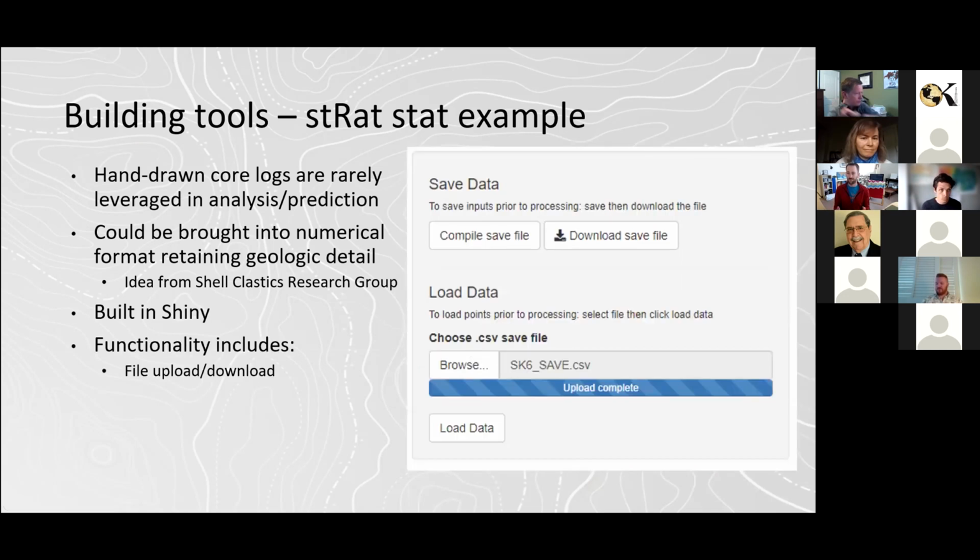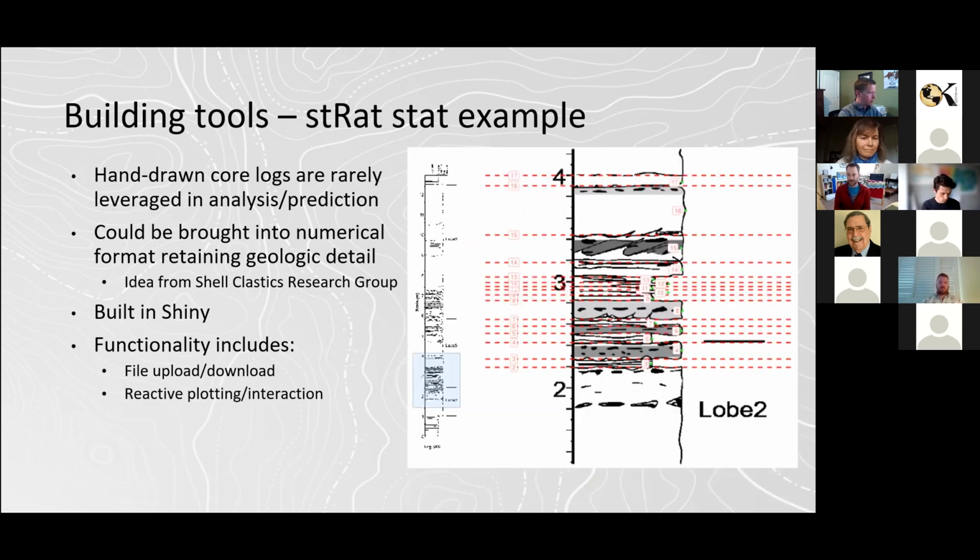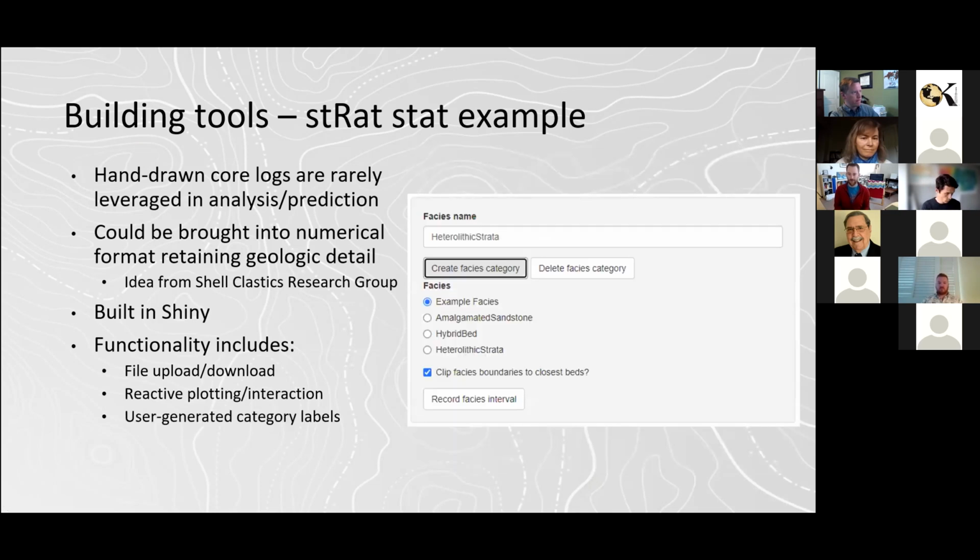Because it's made in Shiny, you can really easily do stuff like file upload and download buttons, which is great because I have no idea how I would program buttons or file upload and downloads otherwise, more or less. Again, this kind of reactive plotting or interaction where you can click on plots and program the output. In this case, I was looking at recording the location of where users are clicking and housing those in data frames. And then getting users to generate their own categories.